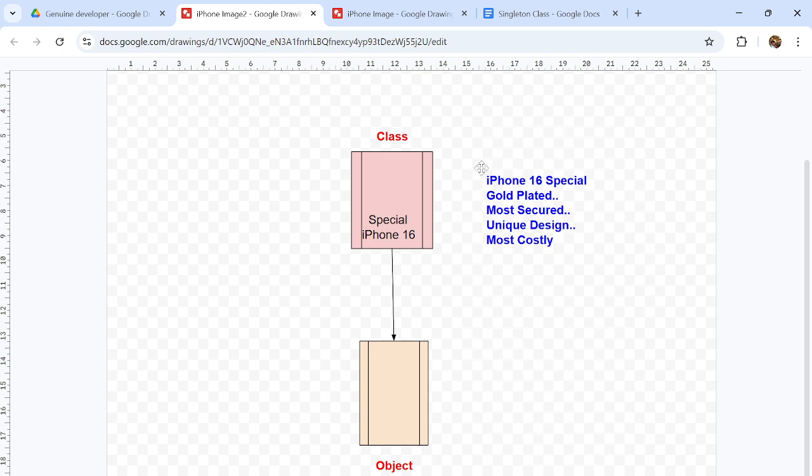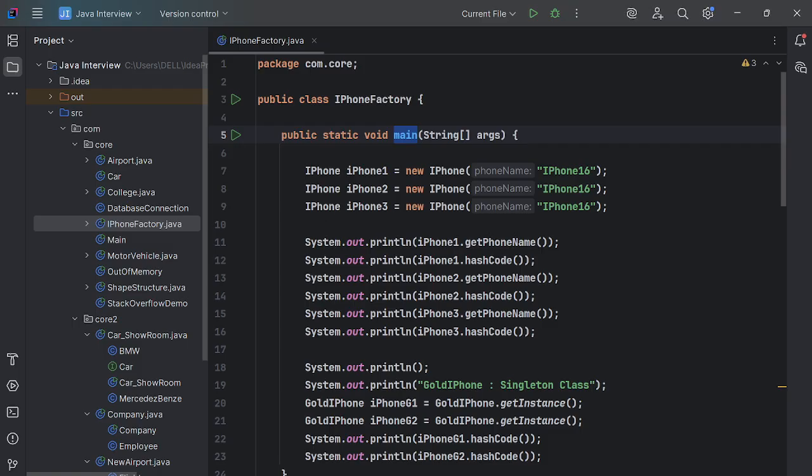Here they will order something specific, like some very VIP kind of phone. They will have very rich features on the phone. They will order like this, and now the iPhone factory will design a special iPhone for them, and they will create the gold-plated iPhone for them. So let's see how it is getting created in a class, guys. I will show you the example in IntelliJ.